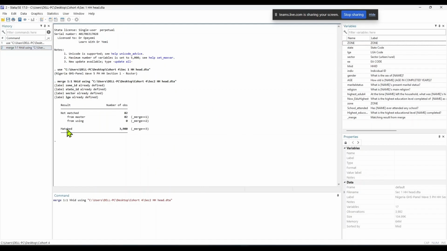Now let's understand what this result is saying. We have done this. The label zone ID, all this one already defined because we have it in the two data sets. That's why it's saying that it is already defined. Now your result is showing here, and this is the number of observation. Either it is merged or the thing did not match. You see, matched, not matched.